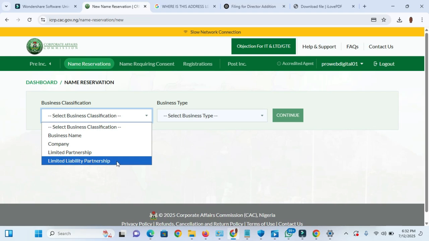Now you will be surprised that there is no provision for incorporated trustee. The question is, does it mean they have scrapped incorporated trustee? The answer is no. There is a different menu for incorporated trustee, and that is called name requiring consent. So for you to apply for NGO registration, any incorporated trustee class like church, NGO, associations, club, you need to go through this menu here, which says name requiring consent.